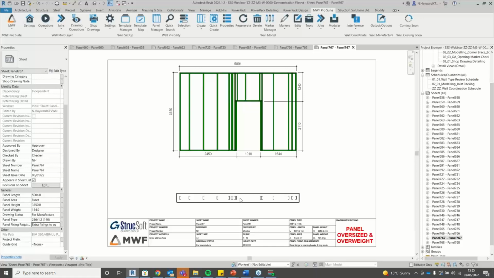You can use Dynamo at the front end to help prepare your project. You can use Dynamo at the back end to help you get through the shop drawing part. And even the pieces in the middle, we've worked through with the corner bracing and the opening checking. We've still accessed parts of these panels and drawn out bits of information to help us get through those processes.